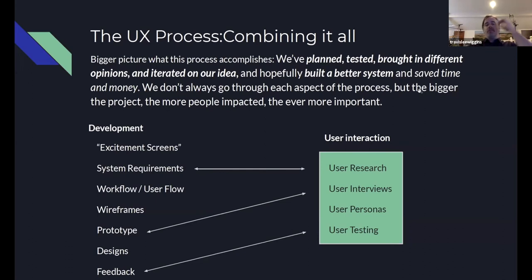Another thing I want to say here is we don't always go into every aspect of this process. On smaller apps, I might just jump right into a prototype and start designing without wireframes. But on a big project that has a lot of different user types, a lot of screens, a lot of different technologies, it requires more of this, I think, to really get a good system in place. So I think the bigger the project and the more people, the more of these things you have to do.